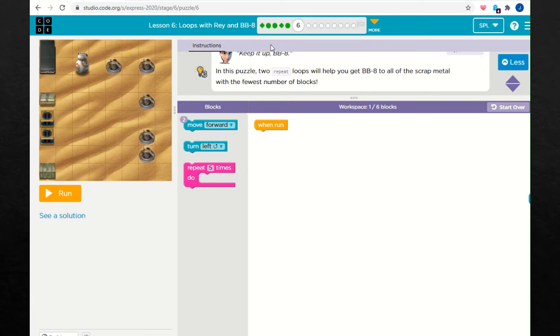And we know we're supposed to use as few blocks as possible, so we want to look at our loop right away and see if we can use it here. So our first step is going to be to move forward, and we need to move forward more than 1 block. So let's try using the repeat block first, and let's count our moves. We need to move 1, 2, 3, 4 times. So if we need to move 4 times, we know that we have to change this number. So let's change that to 4, and we're going to use our move forward.